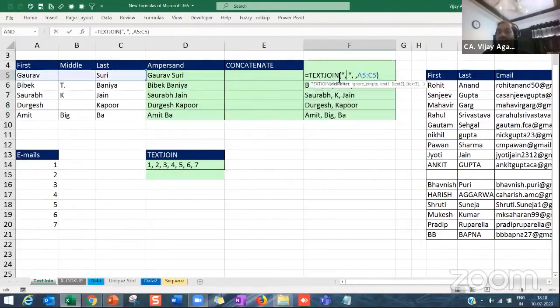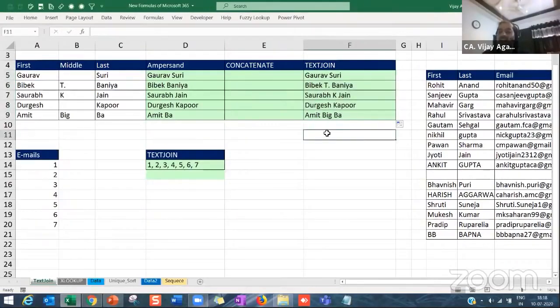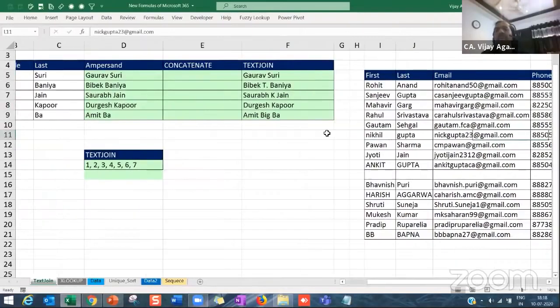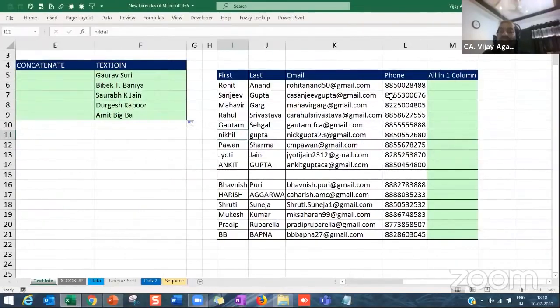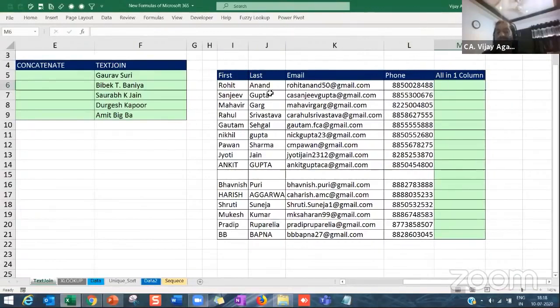or if I want only a space, I can put only a space here. So here automatically it is going to connect, right? Like that, you can do any type of concatenation. And if you want to put all of this, first, last, email, phone number, in one column, you can do that. You can give some other characters also. It's not only a single character; maybe you can give multiple characters.